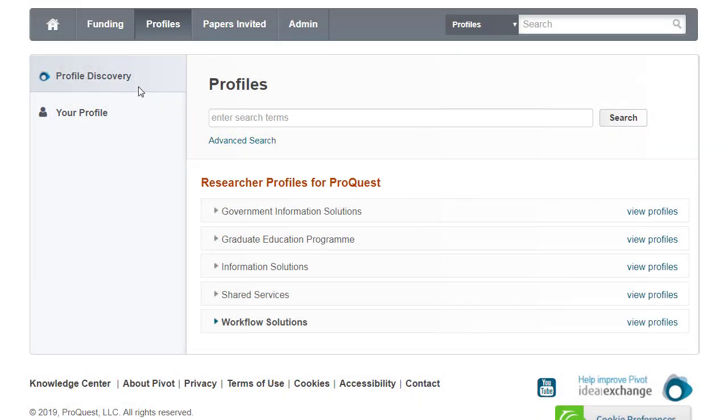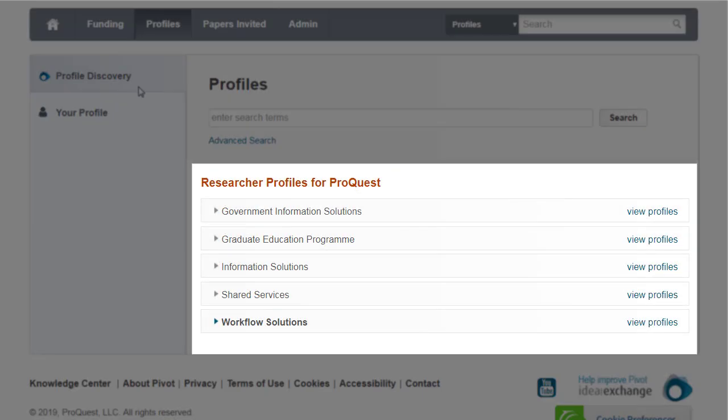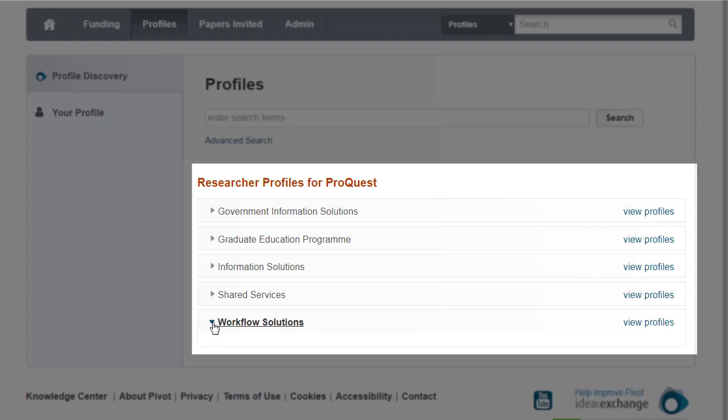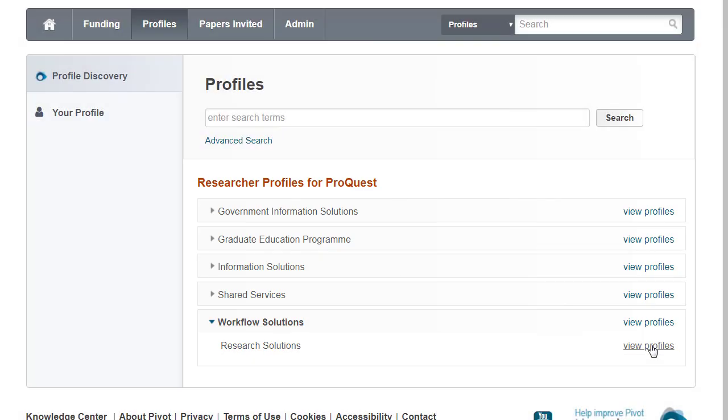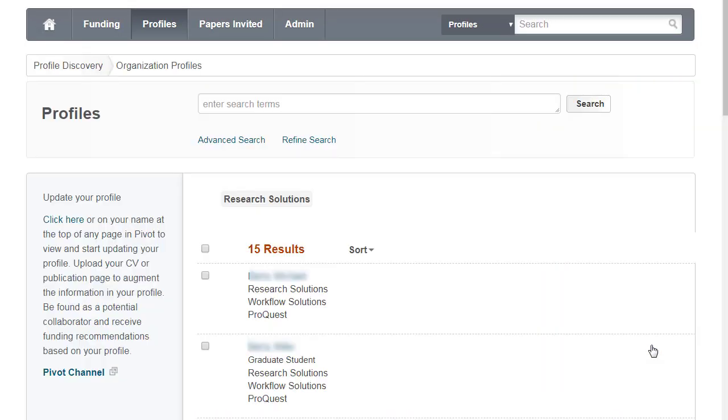Back on the Profile Discovery tab, you can see profiles of researchers at your institution, organized into different departments and subdepartments. From here, you can browse through their profiles to find researchers with whom you want to share funding opportunities, or work together on research projects.